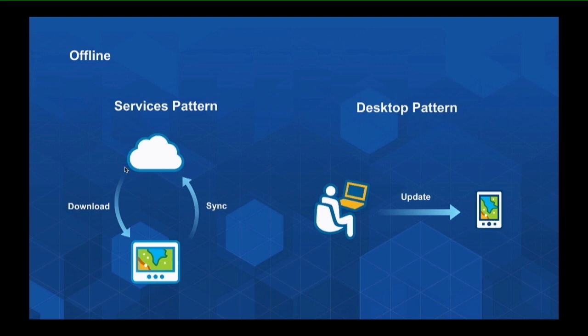The first of which, probably the most commonly used, is what's called the services pattern. This is where your data resides in a feature service, which could be hosted on ArcGIS Server or in ArcGIS Online, for example. And if you've configured that feature service so that it's what we call sync enabled, what you can do is go to that feature service and provide it with an extent.